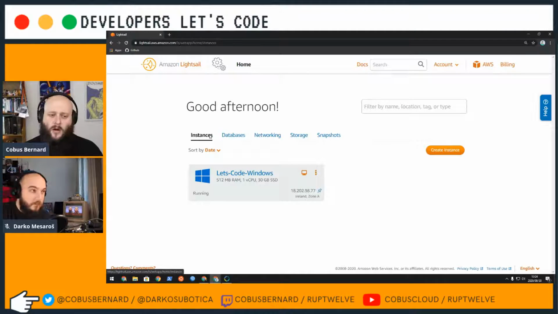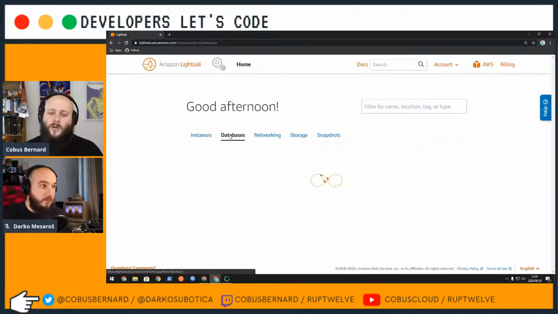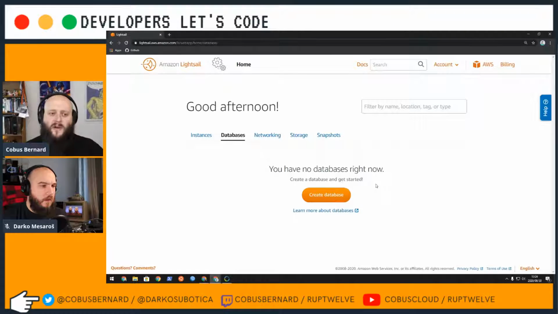And you can see that I currently have an instance, but what I can also do is go to the database section. So this is once again a simplified version of Amazon RDS. Interesting. When you create one, does it use something similar to RDS, or is it just another EC2 instance? It's actually an RDS under the hood, I believe.